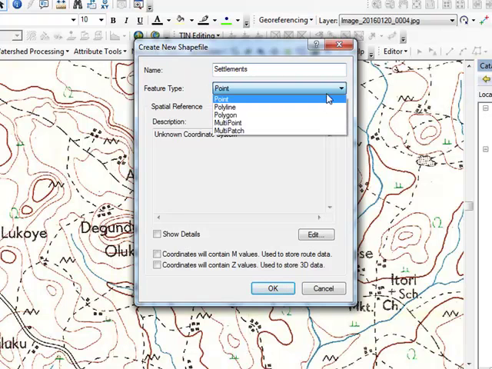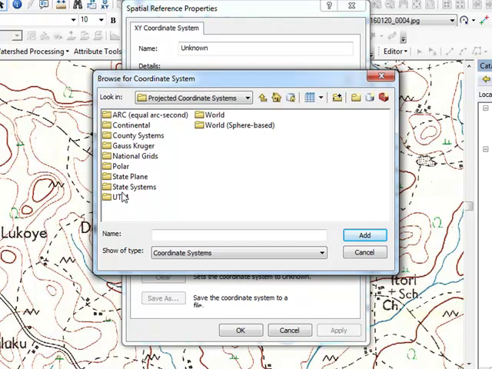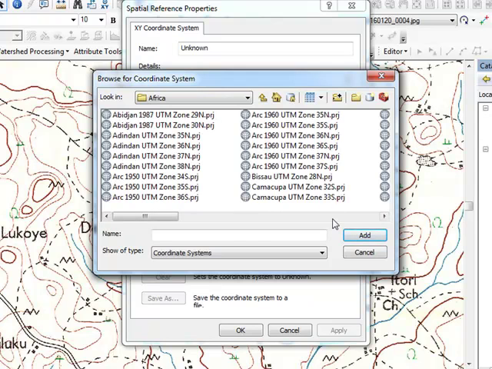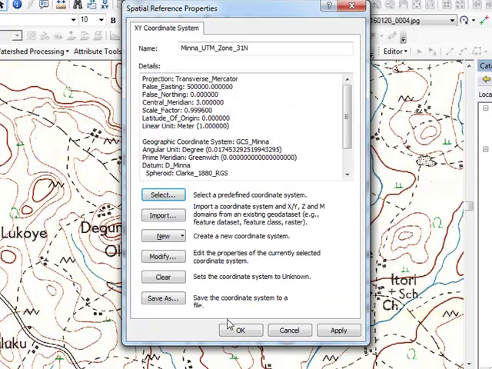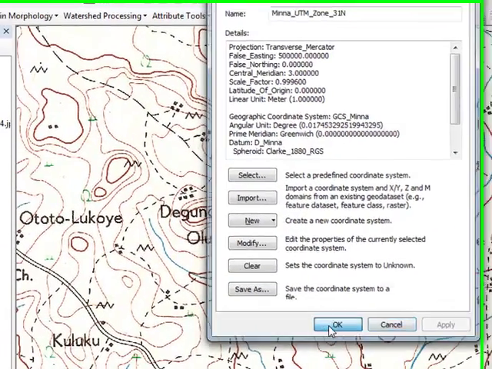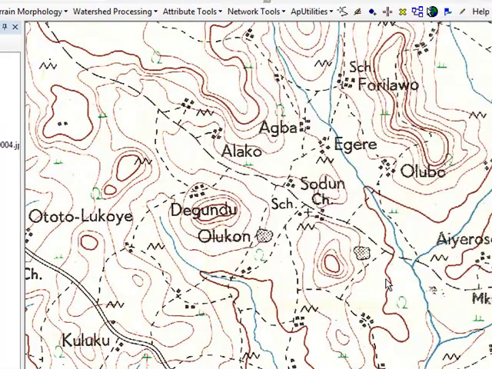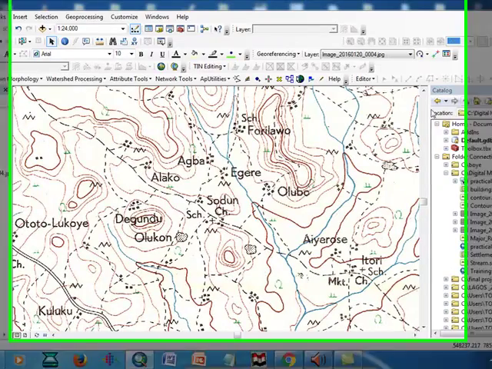And then the settlement is the polygon. Go to polygon, you go to edit as well, select, same thing, projected coordinate, use TM, Africa, and then zone 31. Because we're working on a zone 31 map, go apply, OK. If it's not so, that's why you click the one that is appropriate for the region you are working in. So you click OK.